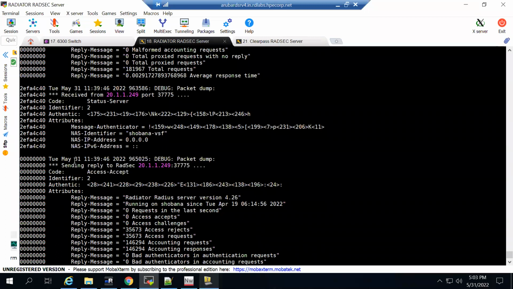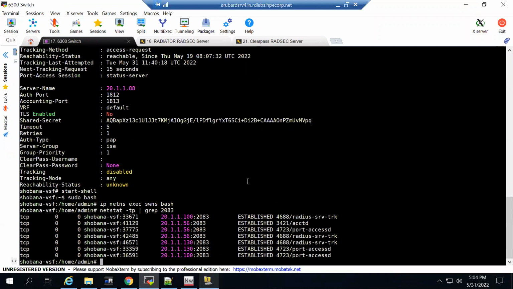Based on the configured interval, these status server messages will be sent for the port access daemon tunnel. It will make sure the port access daemon tunnel does not go idle, and it will remain even though there is no user onboarding or accounting request for dot1x and MAC authentication in this tunnel. So it helps make sure the tunnel never goes idle and always remains because of the status server messages. This is the debugging we can do for the Radiator RADSEC server.